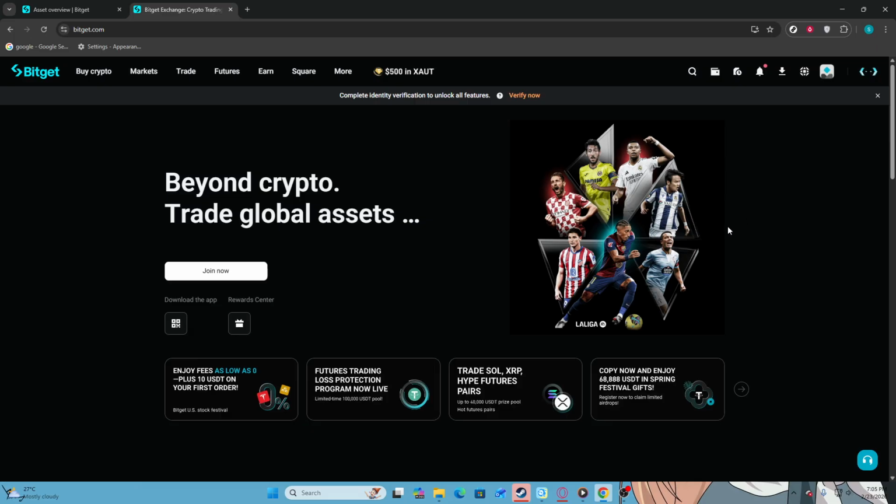Begin by navigating to the Bitget website. Open your preferred web browser and enter the Bitget URL in the address bar. Once the page loads, you will see the main interface of the exchange where you can access various trading features.